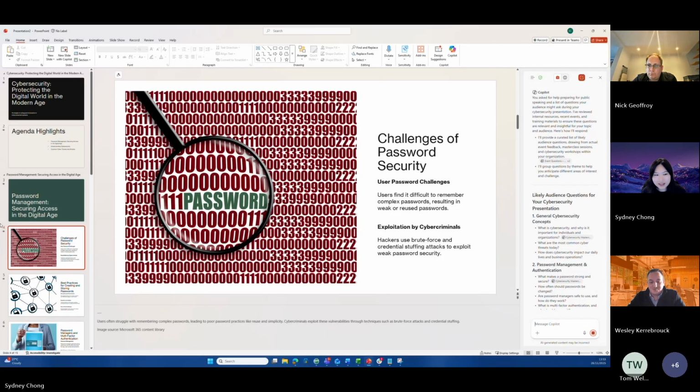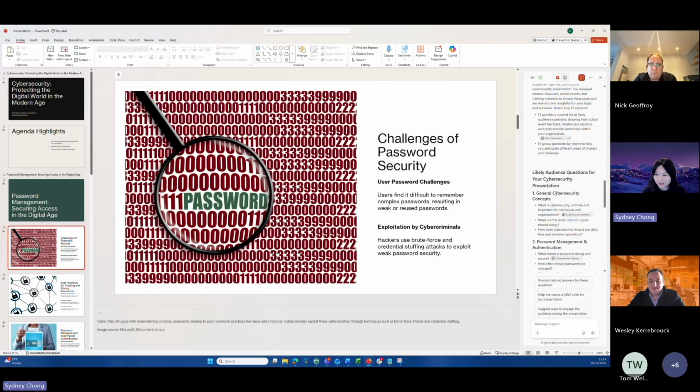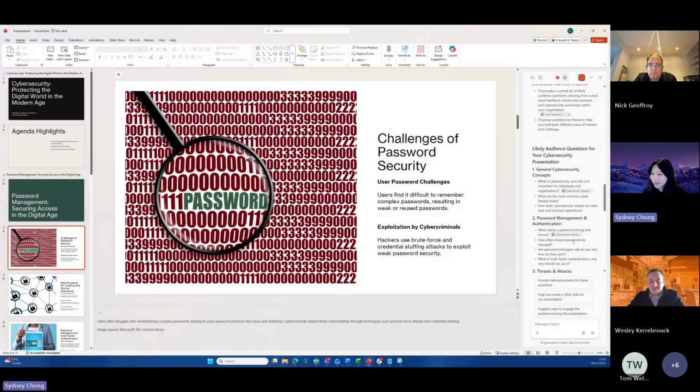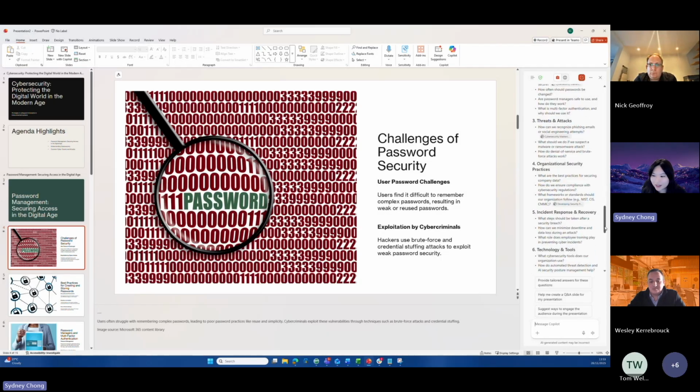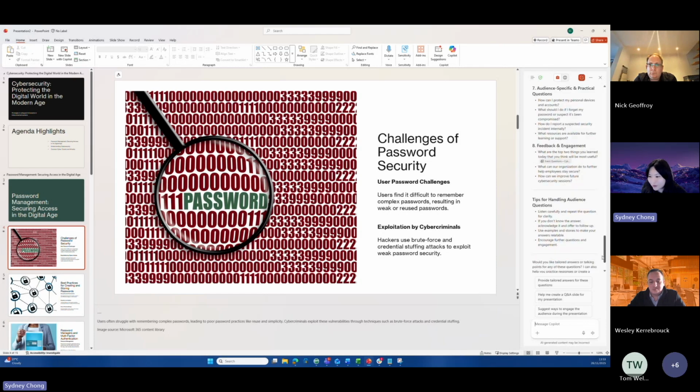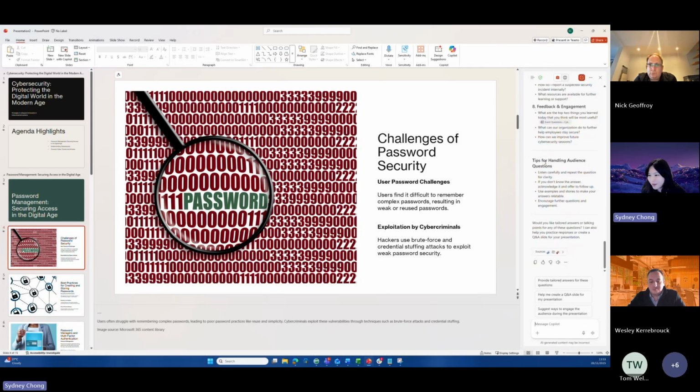So based on the slides, Copilot is telling me, okay, your audience might ask you this question, and this. It just helps me prepare for my talk. To me, that is very, very valuable, very helpful. And also some tips about how to handle the audience. So yeah, it looks good to me. So that is PowerPoint. Feel free to play around with it.